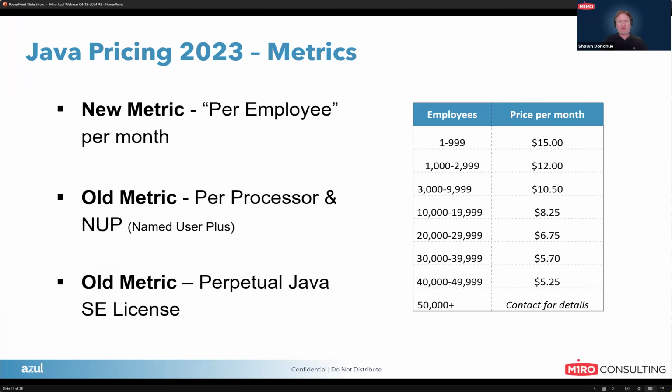All right, so we mentioned the new metric is per employee. The old one was called per processor, if you know NUP, named user plus. And you might even see an older metric called perpetual Java SE license. What I wanted to point out to you here real quick is this is the cost. So take a look at those numbers, and you can see that the cost per month of a Java subscription, you do get a discount, but if you've got 40, 50,000 employees, that's going to add up really fast. Next slide, Simon.